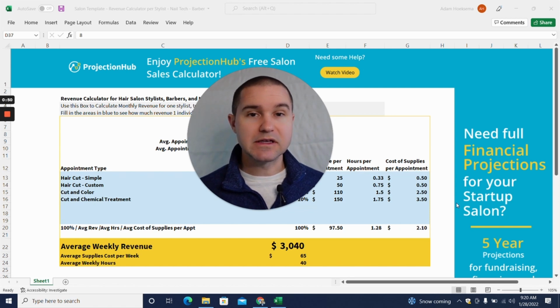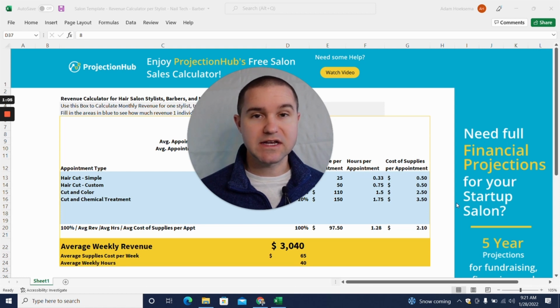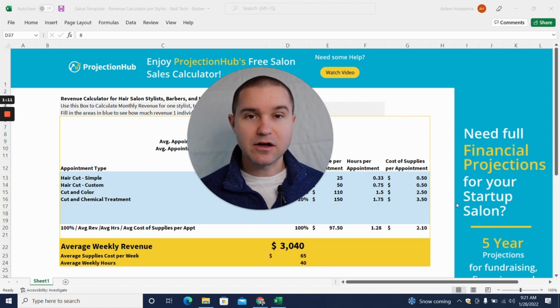And then ultimately, if you're a salon owner with like a booth rent model or a chair rent model, you might want to know how much revenue the salon can generate based on the number of chairs you have available for rent and the production of those stylists or technicians. And so we're going to show you exactly how to calculate all of that.